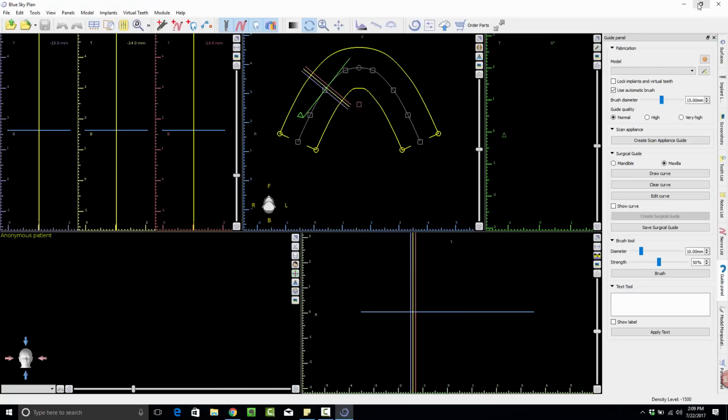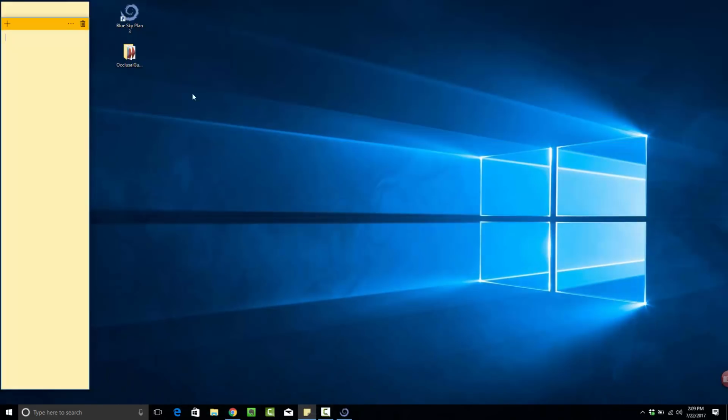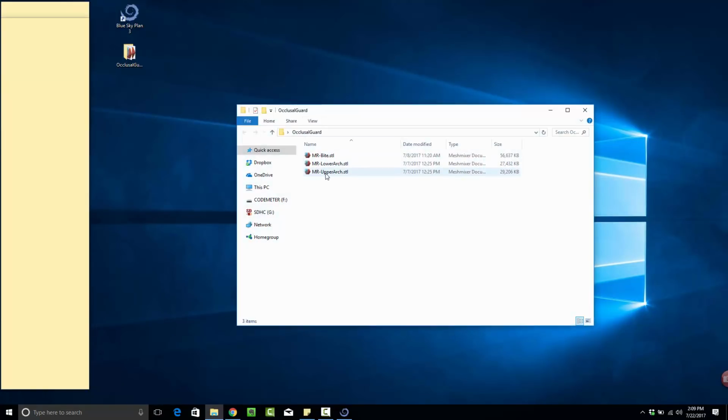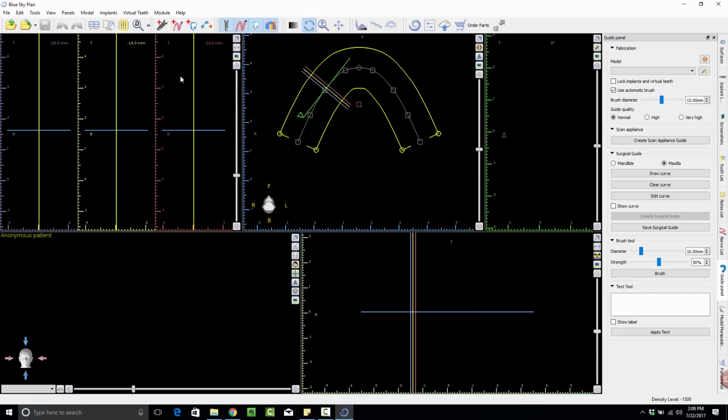The very first thing we're going to do is, I've already opened the software, but you'll see right here I've got a folder with some files in it, an upper arch, a lower arch, even a bite relation. We're not going to be using the bite relation, but I like to have it in case things get lost in the mix. So ignore that file. Most of the time we don't need that, but I do have it with all my cases. So the first software we're going to be using is BlueSkyPlan. I've actually got to get that opened up for us just to save us the load time.